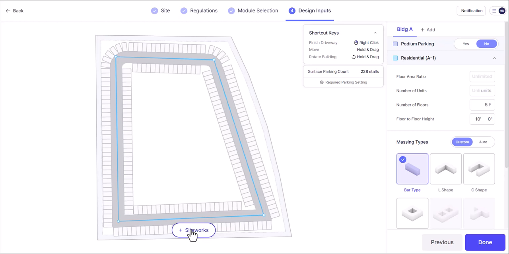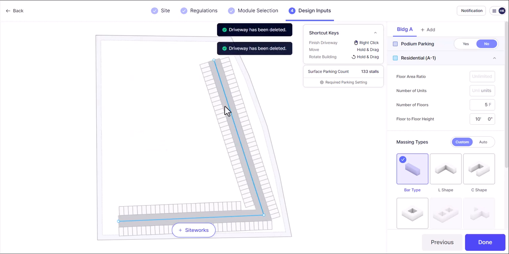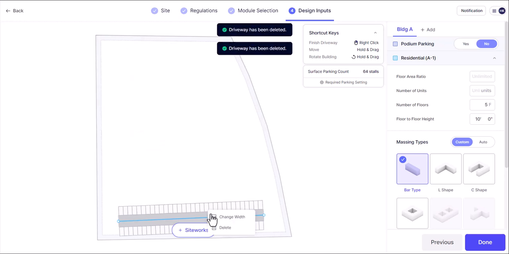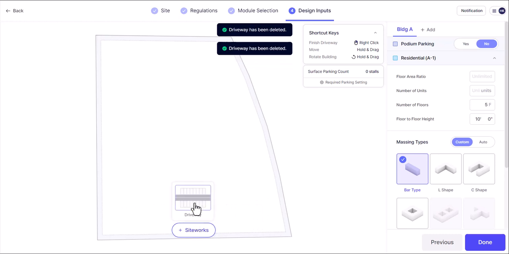If you want a more automated method, try our Edge Driveway function. Before I show you, let me delete the driveway we created first. Simply right-click it and select Delete. Now, click on SiteWorks again, then Driveway.